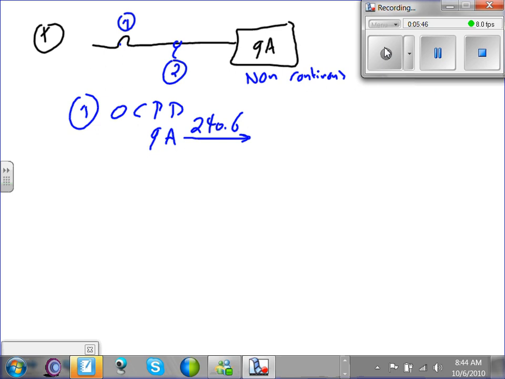So 240.6, what would that give you, buddies? What's the next standard overcurrent device? Circuit breaker. 15 amps, thank you. It's a 15 amp. So this one is going to be a 15 amp.